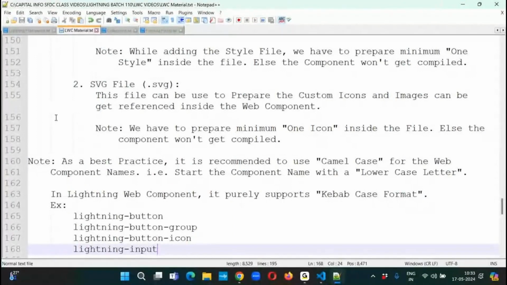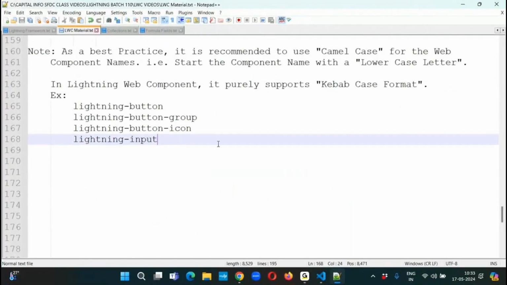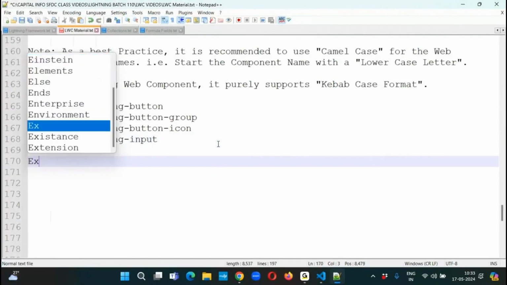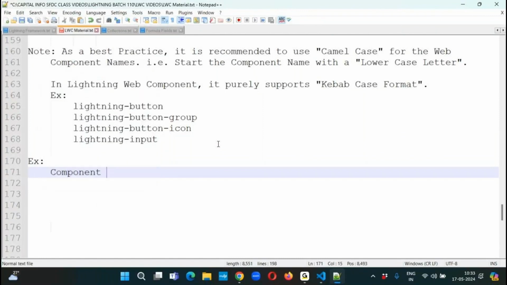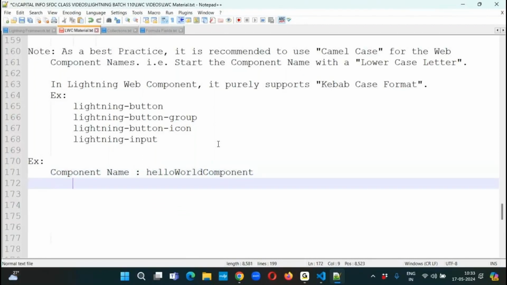Done with these points? Now, in this case, how can we run this component here? For example, whenever I'm preparing a component here, what kind of files will be getting generated here? Let's see. I'm giving the component a name, for example, hello world component.